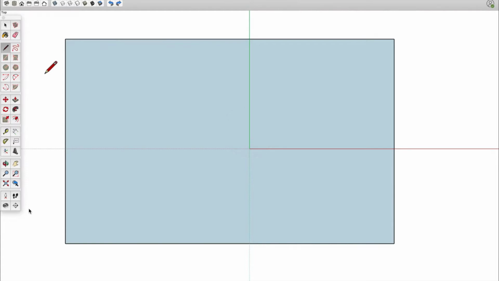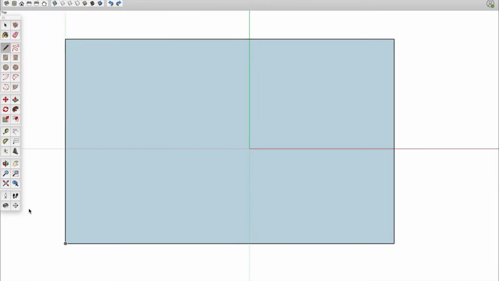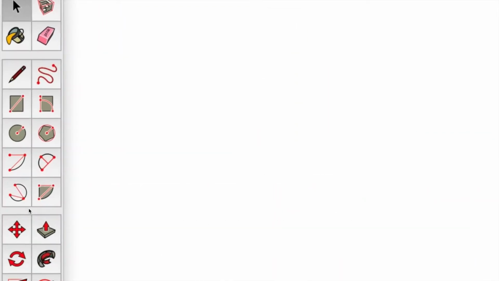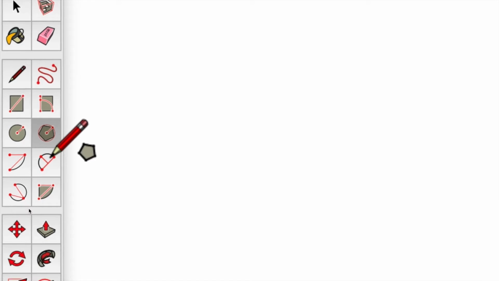In this lesson, we'll start with a new file. Go up to your top menu and click on File, New. If you're on a PC and it asks you to save the file you were working on, you don't need to save it. In the new file, we're going to talk about the Polygon tool. So over in your large tool set, click on the Polygon tool to select it.